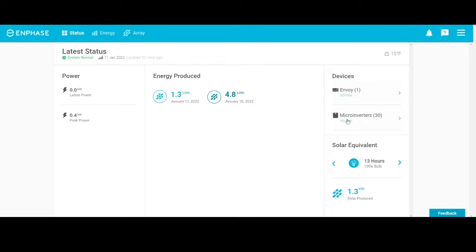Also, we have our microinverters. There's 30 microinverters with this system. Everything seems to be normal with them. And here we can get a general idea how much electricity we actually produced. 1.3 kilowatt hours. What does that actually mean? It means we can power a 100 watt light bulb for 13 hours. It also means we can run a refrigerator for 7 hours. 1.3 kilowatt hours, not a ton of electricity.